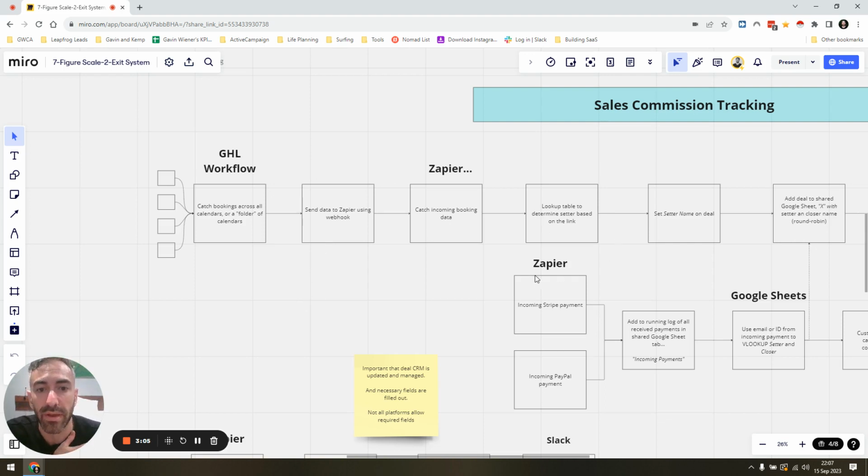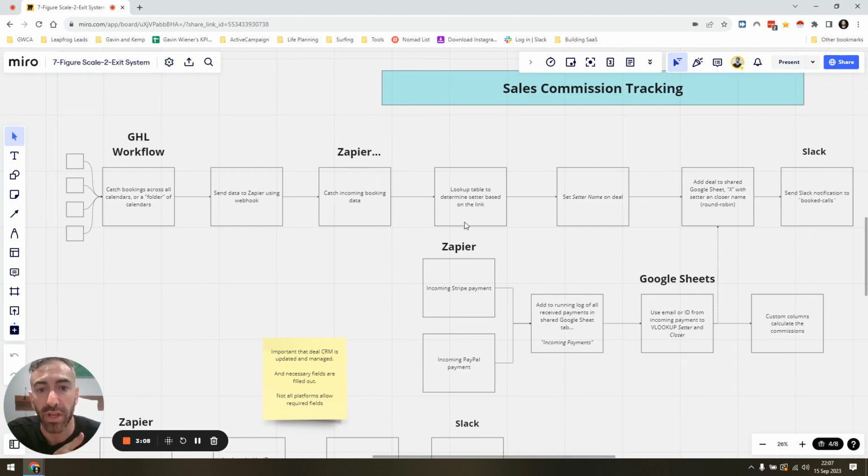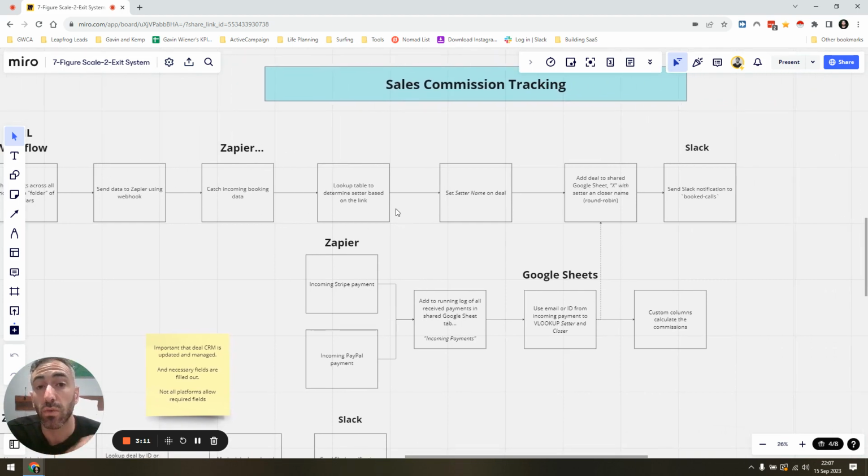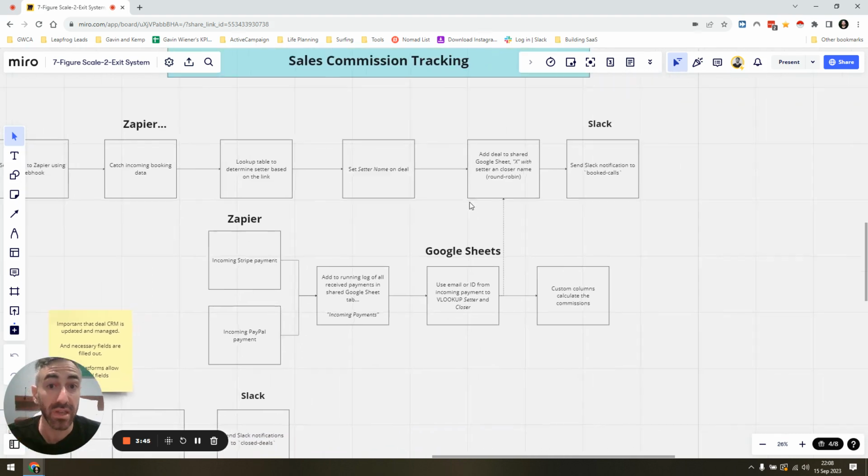Who is the assigned rep? So you can see here, catch incoming booking data. And in this case, with Go High Level, and again, it will vary depending what information you get in, we got the calendar booking link, but we didn't get the name of who the setter was, and also who the deal was assigned to. So what we had to do was use the link that the booking was made on and use the lookup table in Zapier to say, for this link, the setter is X person. If it was this link, the setter is this other person, type of thing. And it could be a setter or closer, same concept. And then we set the setter name on the deal.